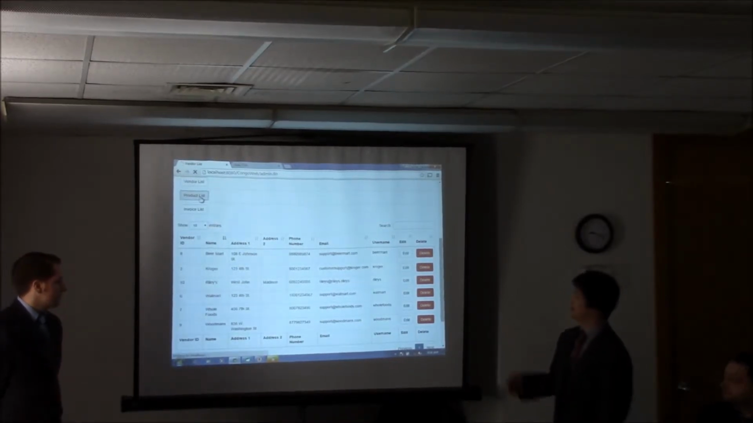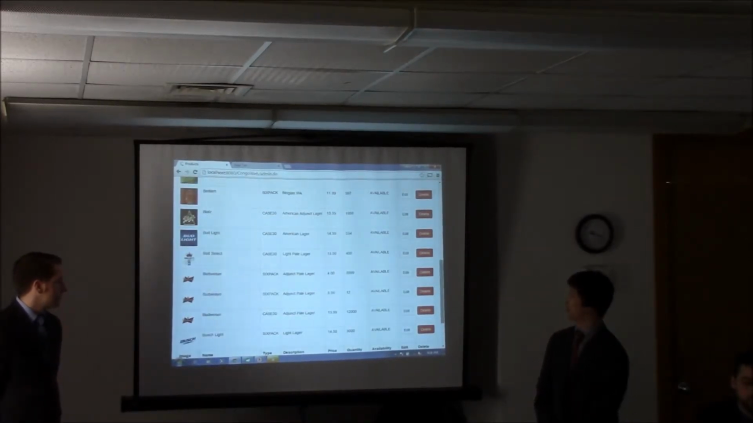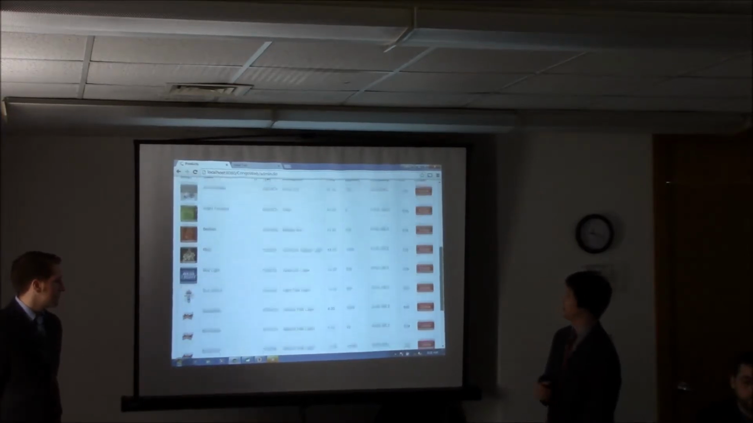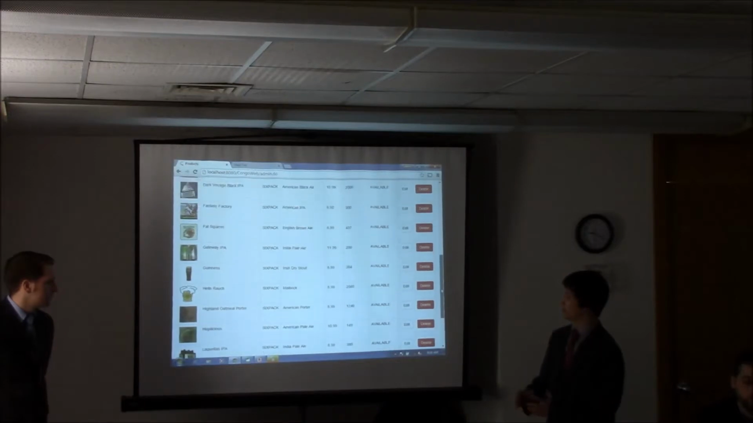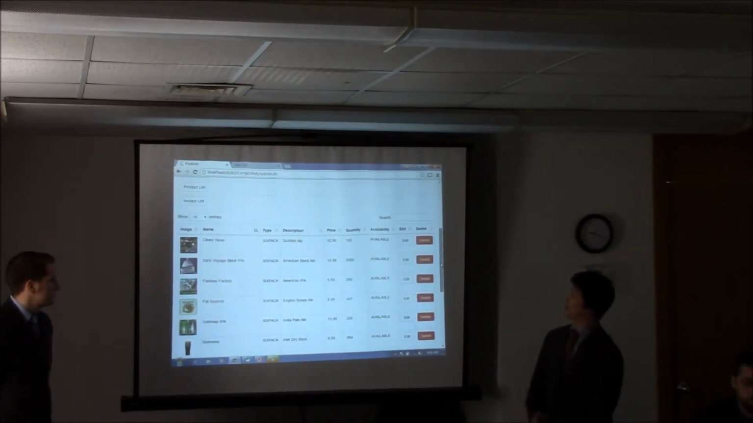Product list is the next one. It works very much like the vendor product list does, but the main difference is that because we are an administrator, we have the ability to edit or delete products of any vendor. It's not solely restricted to a particular login. And lastly, we have the invoice list.